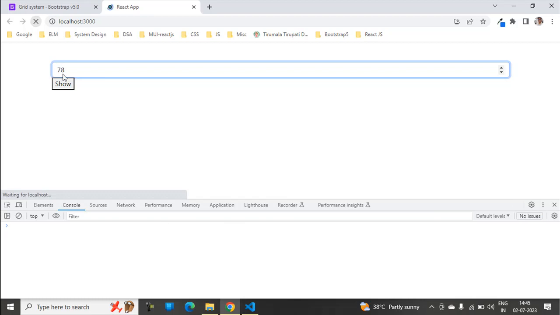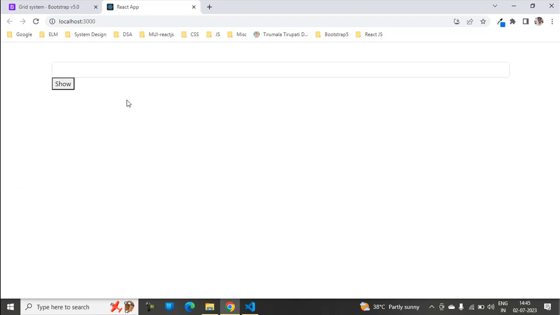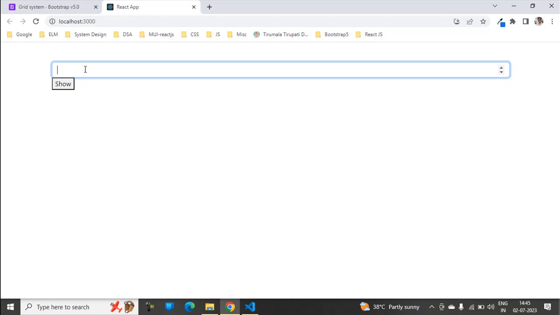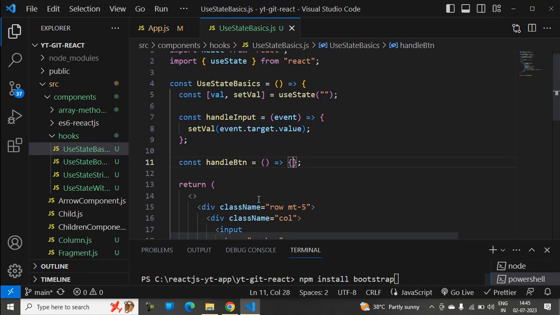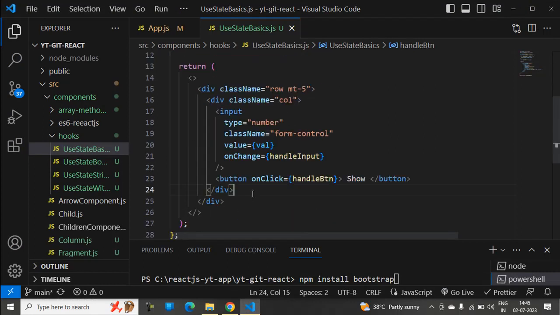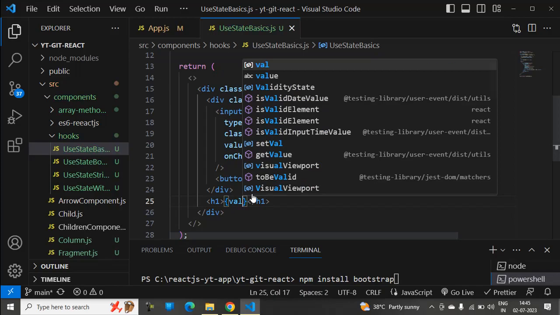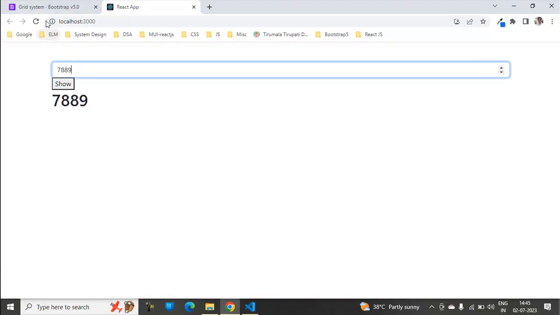Just we don't want this console, we'll remove this show, and it is what it is. Whatever we are typing we need to show here. Something we are typing, it is not showing, we'll show that one. How we are going to show? Just we'll give the value, above or below we can give the h1 tag. Within this double quotes we'll give the value, val. Then here see, whatever you are typing is going to show here, but it is not a requirement. Only when you click the show button, then only it has to show the value.